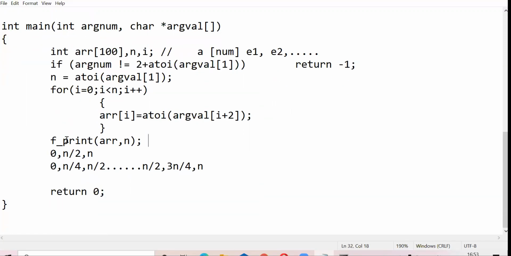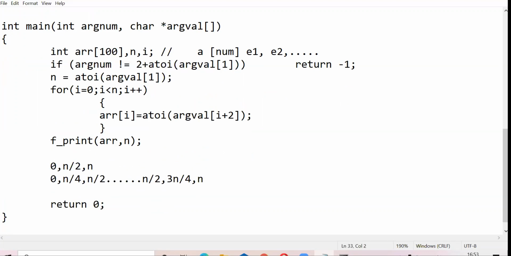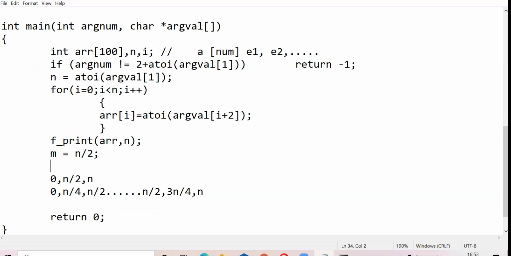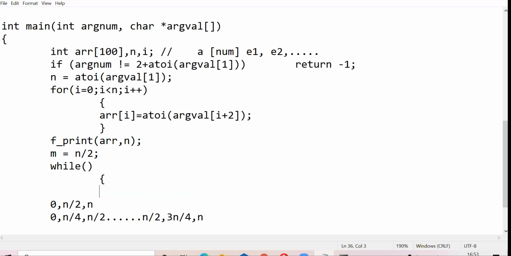So how can we do it? Let me just try. Let's take a number m. This m is initially your n by 2, right? So you can have a loop here. Assume that now you want to process both these halves. We'll see what we can do to this loop later. I'm just keeping it as an empty while loop now.